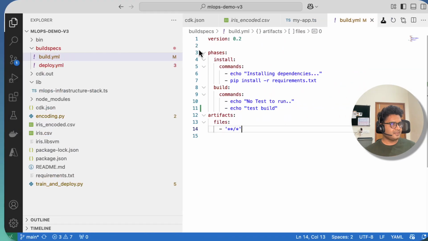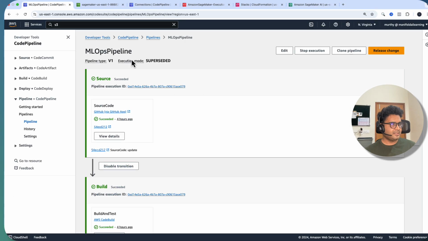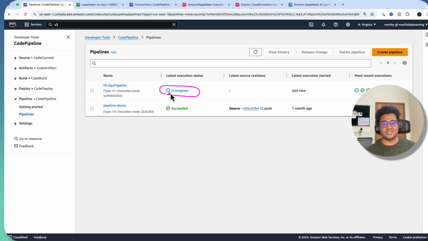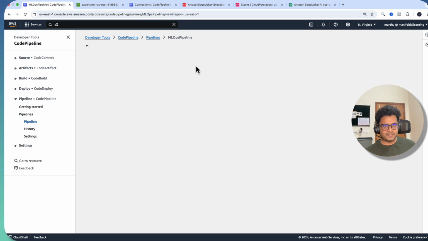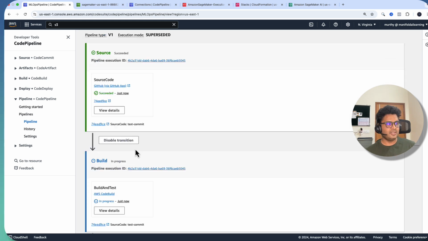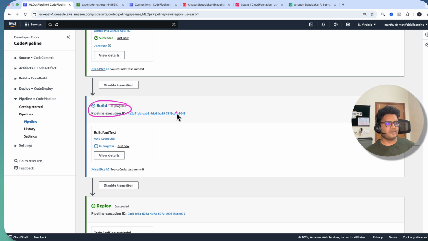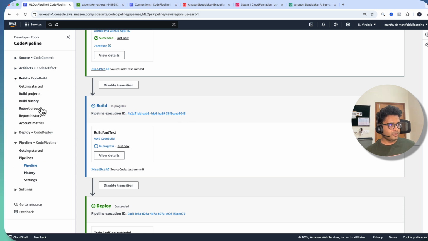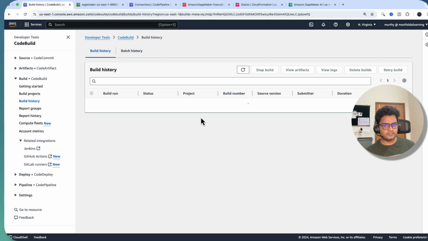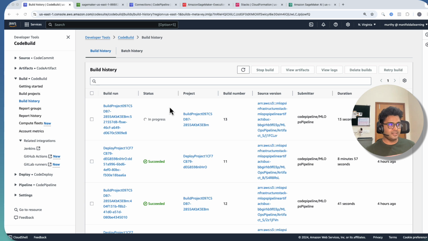Now, once I save this source code and push it to my main branch of my GitHub repository, you would see that I'll go to the code pipeline and I'll just come over here. You'll see that the pipeline is in progress. So this has automatically triggered our pipeline, which is our MLOps pipeline. So it has pulled up the new source code, and now the build is in progress. We can just validate it right away. So I'll go to the code build and take a look into this build history. See, a new build is being executed. I'll click on this build run.